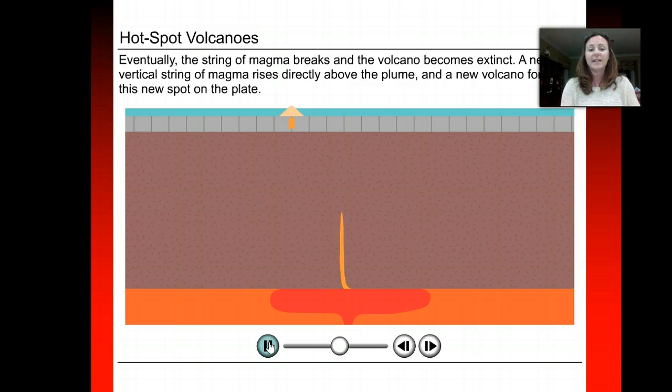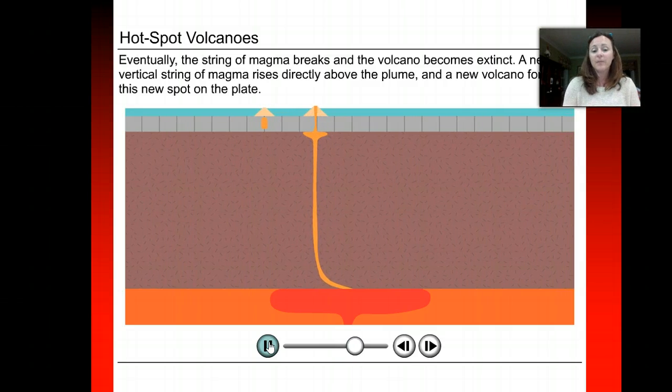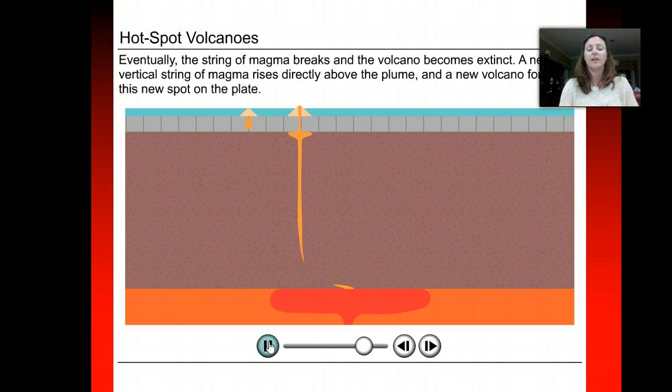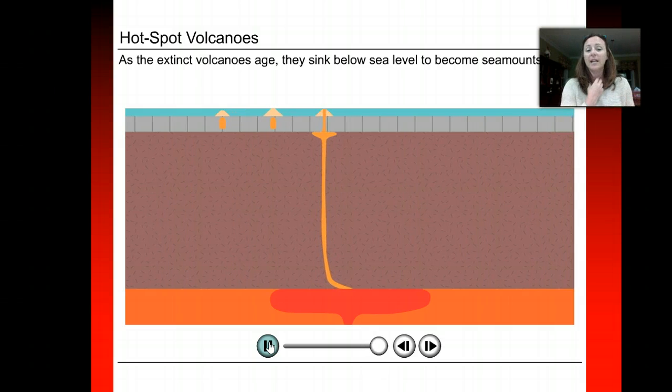So it's remaining active. Boom, it just broke. But if you notice, that stream of lava still is occurring. So this hotspot remains. And even though the plate has shifted, it's going to create a new volcano because that magma is still going to come up from the hotspot. A new volcano is forming in that hotspot. Boom, it breaks. And those two volcanoes are inactive. They will eventually fall below the sea level and become seamounts.